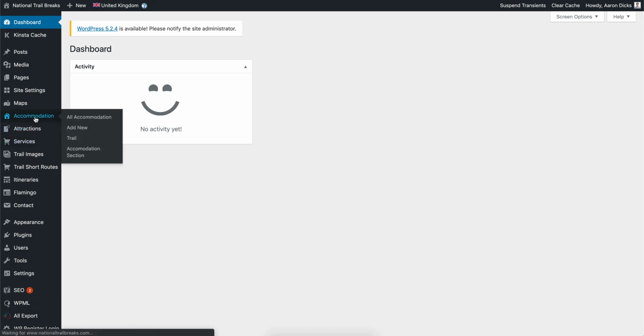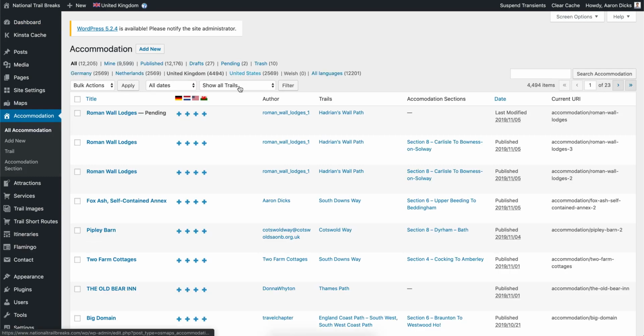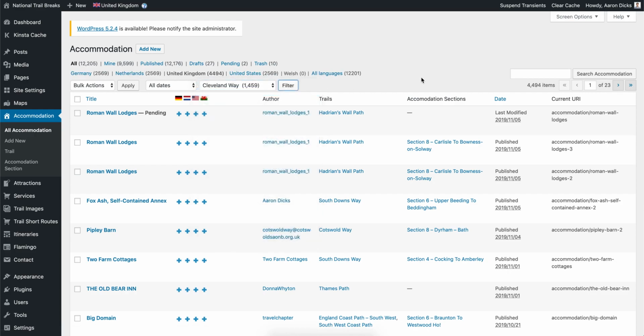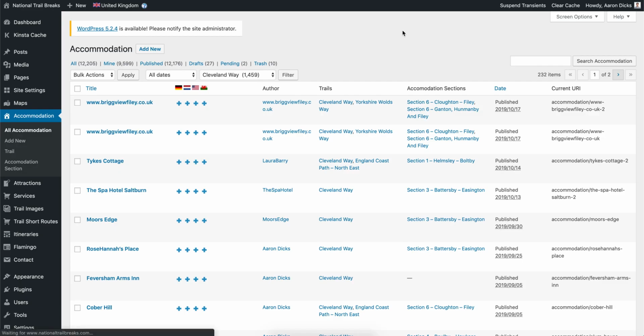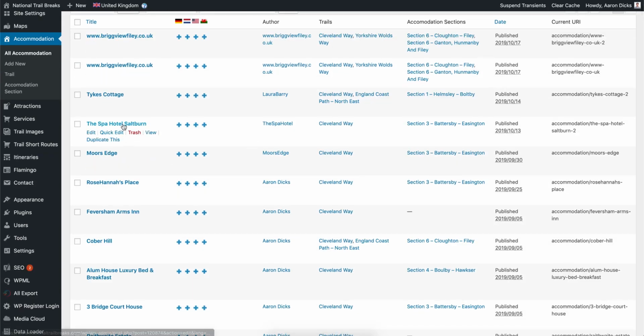By clicking on accommodation on the left-hand side, you'll be presented with a full list of all accommodation on the website. This can be filtered to your trail by using the filter button here and then selecting a particular trail. Then just click filter. This will then load the expected number of accommodation listings for that trail. This filter works in exactly the same way across all of the places of interest. Once filtered, you'll then be able to make an easy selection into a place that you're interested in editing.